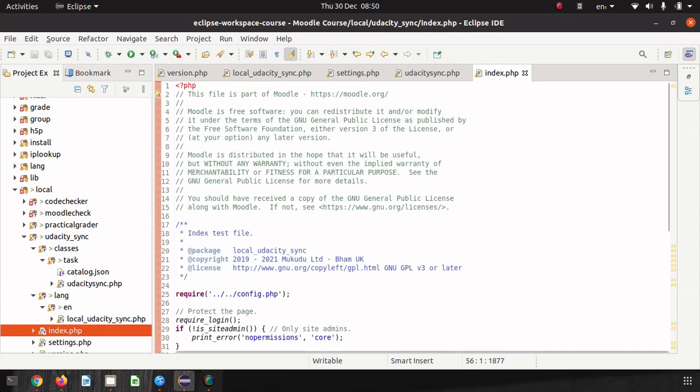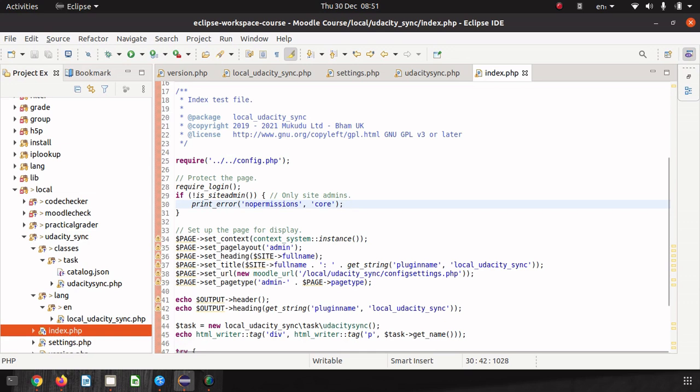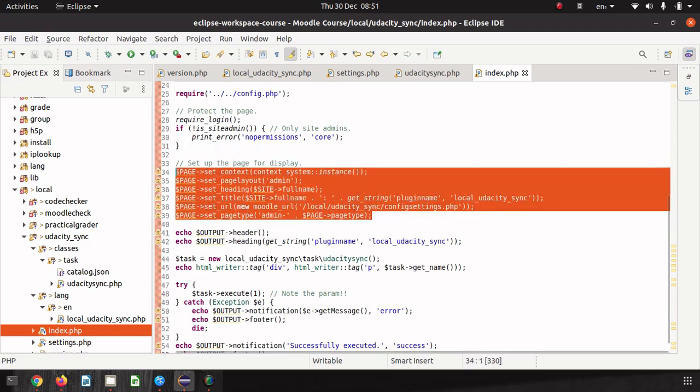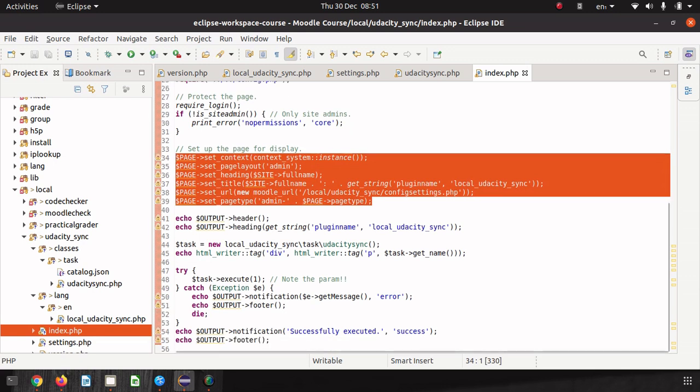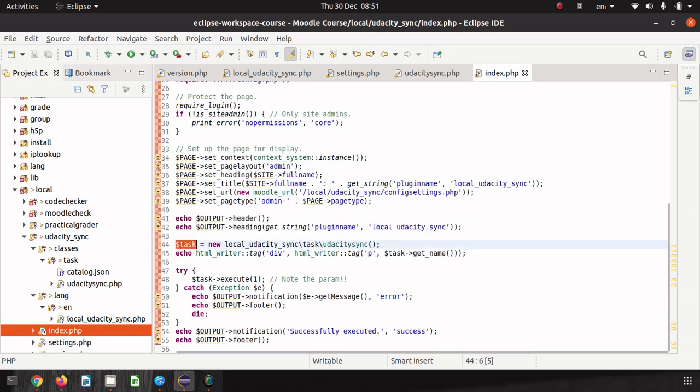So this is our index.php file, usual stuff at the top, browser facing, so we have to require config.php. We want the person logged in, and we are not letting anybody but site admin use this page. Then we do our usual thing for setting up the page, as we have already discussed this. I don't need to go through this stuff. We start our output, and what I'm doing right here is getting an instance of our Udacity class.